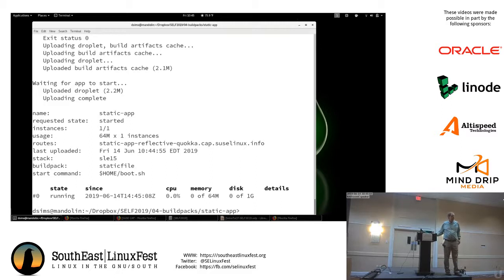Oh, just do a CF delete. Yeah, I'll do that in a second. I'll clean up after myself. When you do a CF delete, it'll basically pull the whole thing down. It'll ask if you want to destroy your app. You can do that as well from inside Stratus.